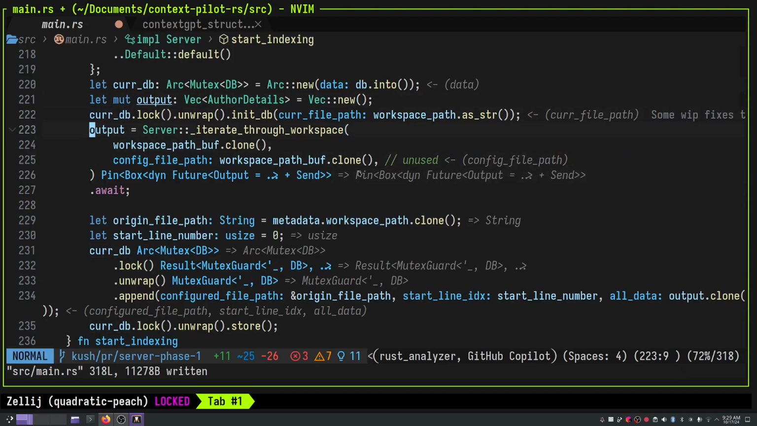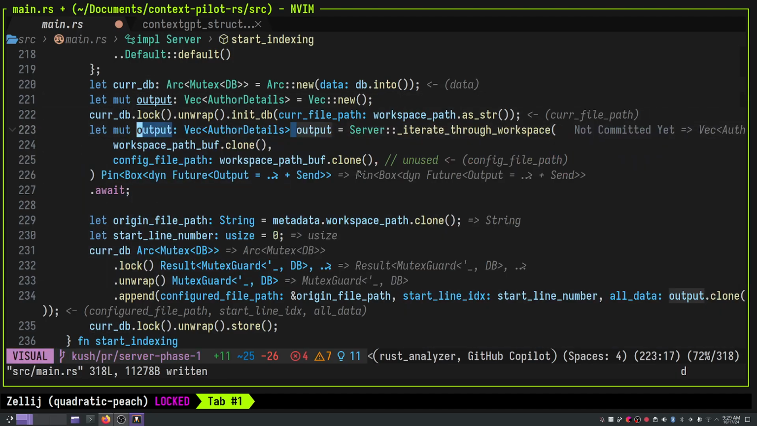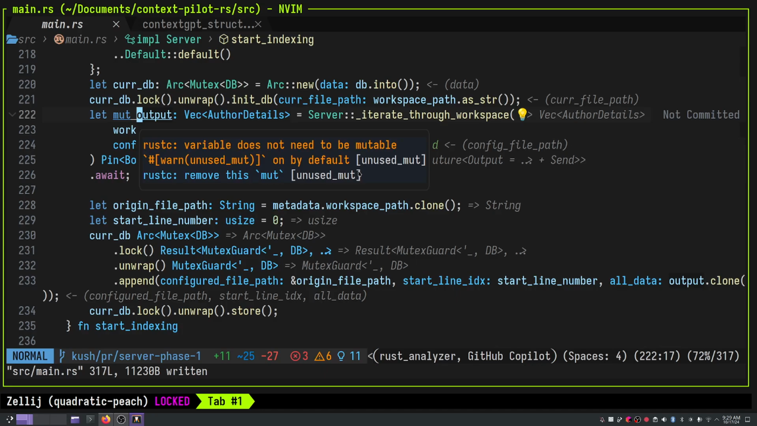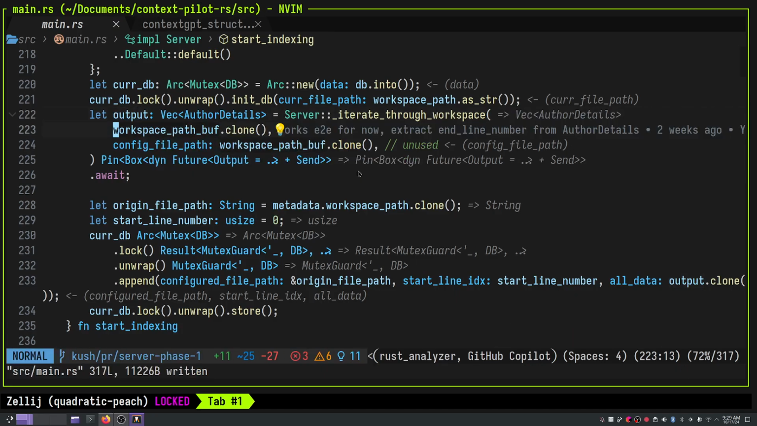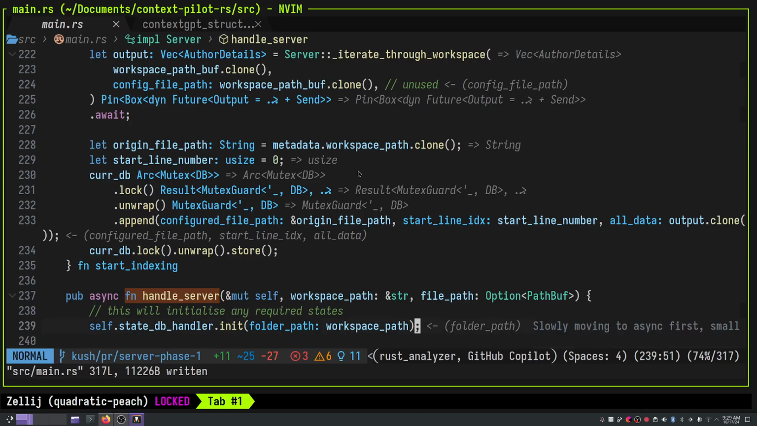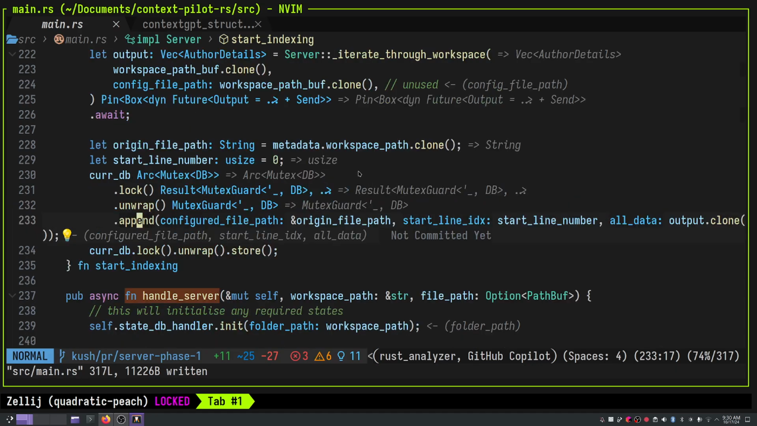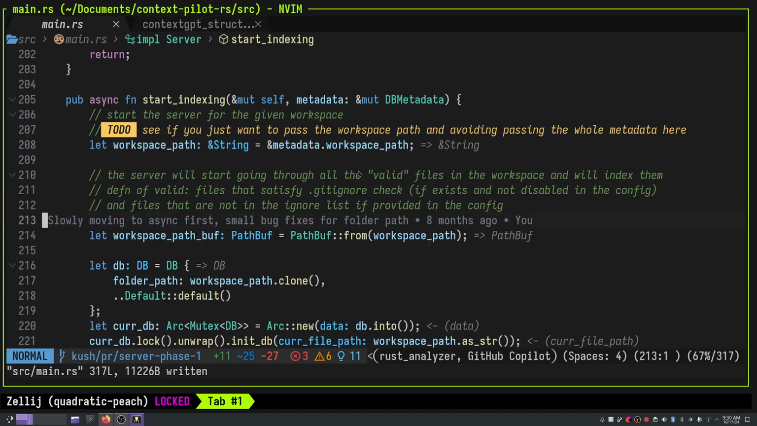Output, okay, so I think I can just have let mute output. Okay, sorry. Back author it is. This is done. Does not need to be mutable. Oh, sorry, yes. This is done. Then you have workspace path. Origin file path is there. Clone current DB. Current db.log store. Okay, perfect. So overall, this origin file path is there. Okay, this all is good. Workspace path. All right, so this sounds good to me.